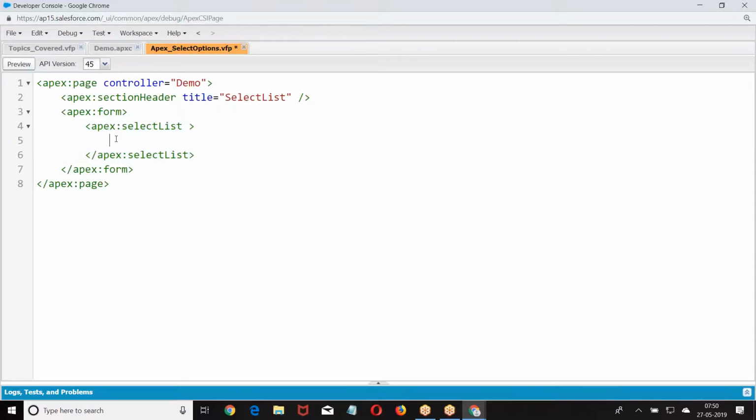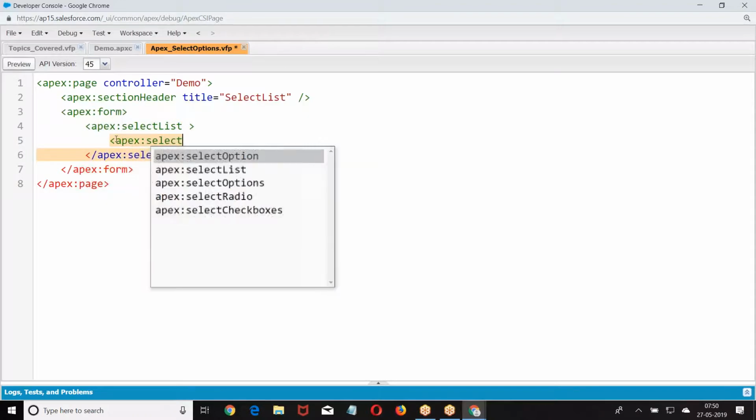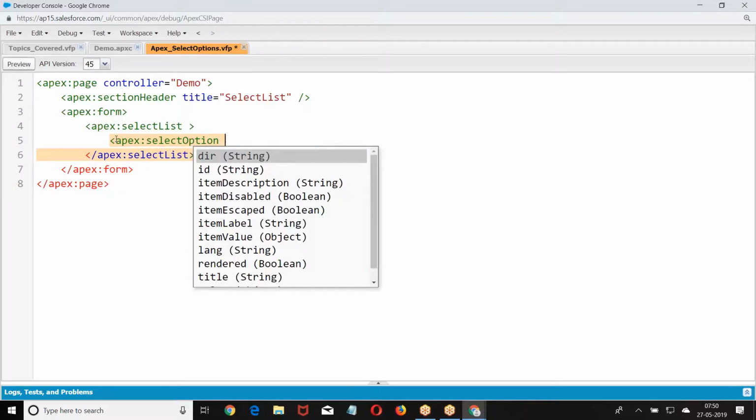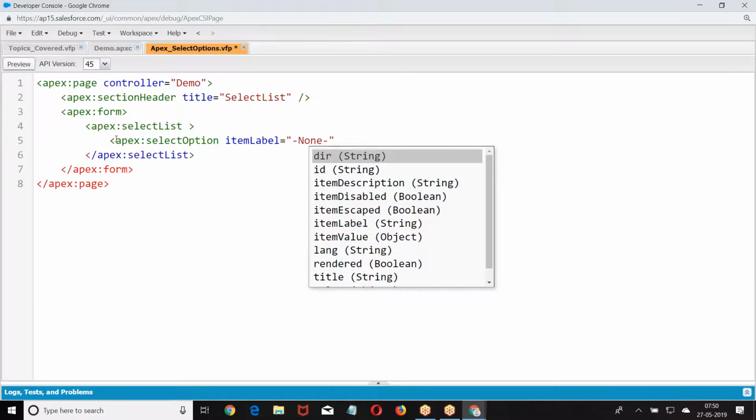In the pick list, how do you create an option? Each option we are going to create like this: select option. Select option is an option. In the option, what will be there? Item label. Whatever I give as item label will be displayed on the page. When you click on the pick list, the drop down list will come. If you want to display Hyderabad, item label Hyderabad. You want to display Bangalore, item label Bangalore. Item label is what you want to display in the pick list.